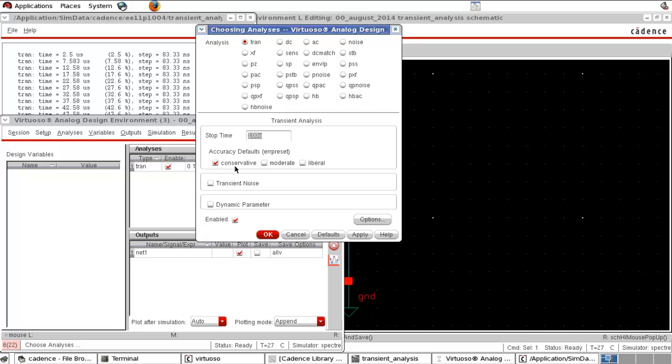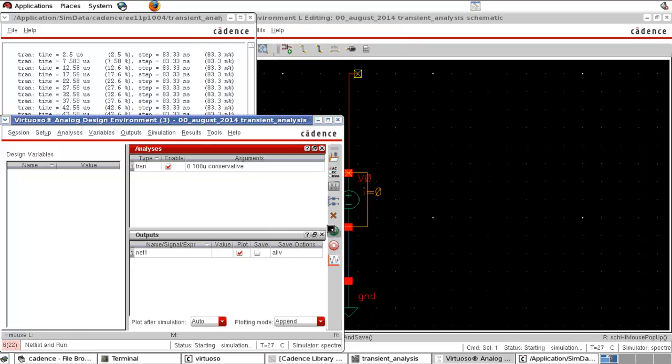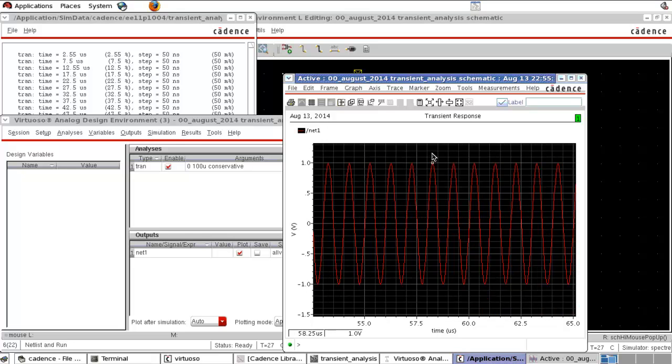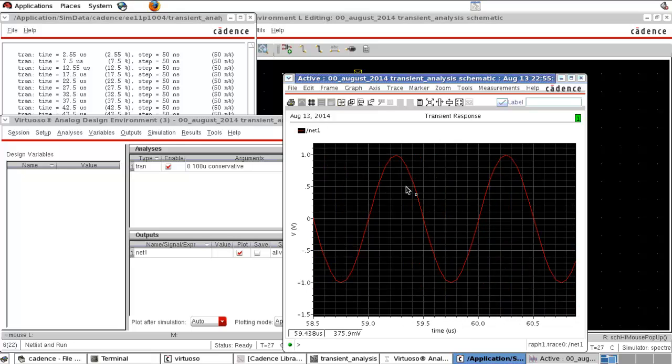But if you use the conservative, it will take a lot of time to simulate, and it will calculate each and every point in the graph, so that your output will be very accurate, and the moderate is in between that. So now you select the conservative and run the same simulation. You zoom it. See, now you cannot see that type of points. It is almost a sine wave, and it is more accurate.